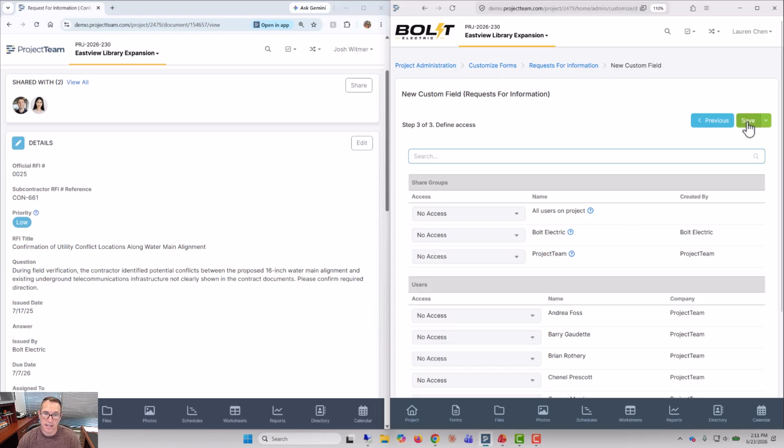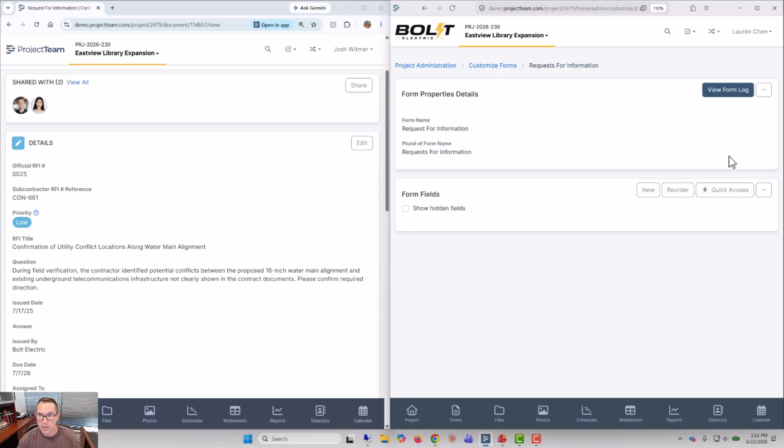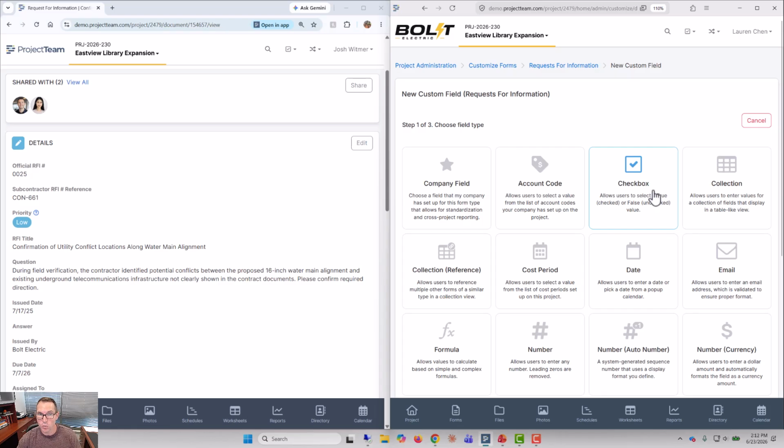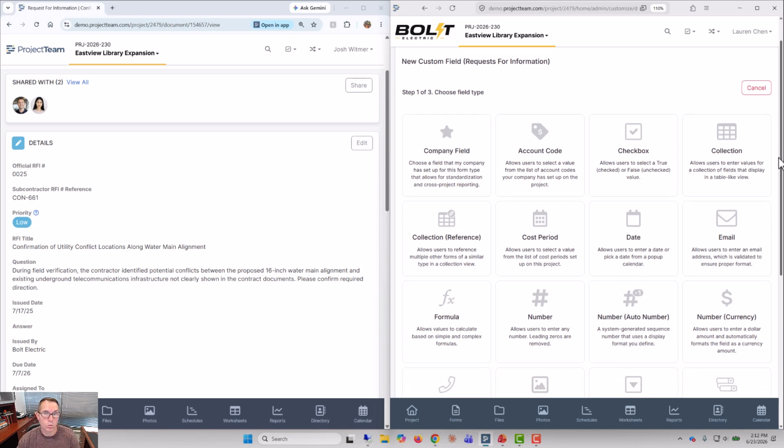Do I want to give anybody else access? Maybe yes. Everybody from my organization or Lauren's have read-write access, Bolt Electric, but nobody else. So I'll say save. The other thing that I can do is say new again. So I can add as many fields as I want to manage information for Lauren the way that she needs to. She might also have some kind of cost impact or whatever it might be.